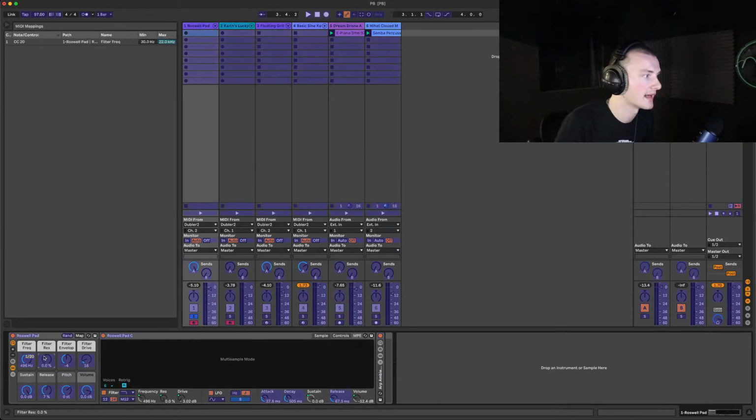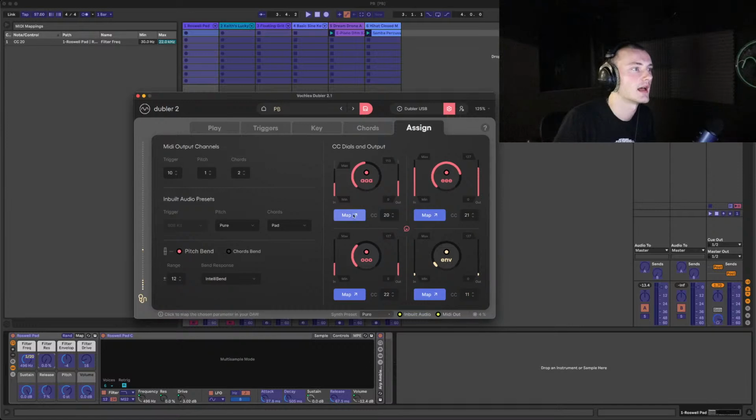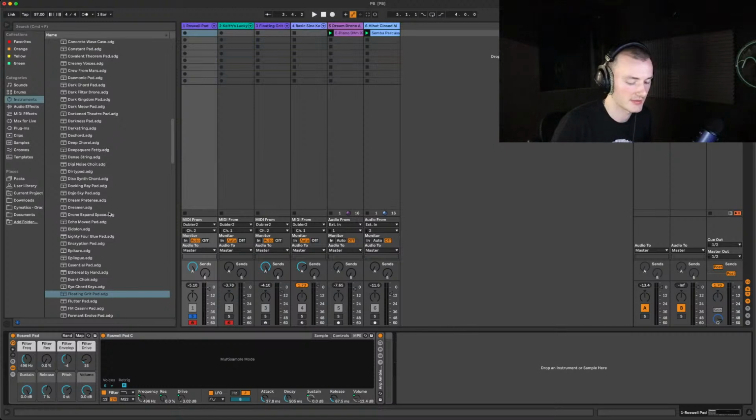So I can also map that to CC20. So let's click the resonance. If you go into the Assign tab, you click map. This is now also linked, but this time I don't want them to follow the same thing. So right now, if I use that, the resonance and the frequency are going to go up at the same time. You can see they're doing the same thing.